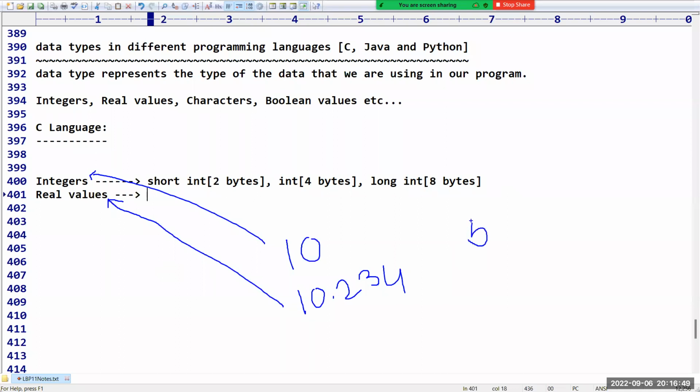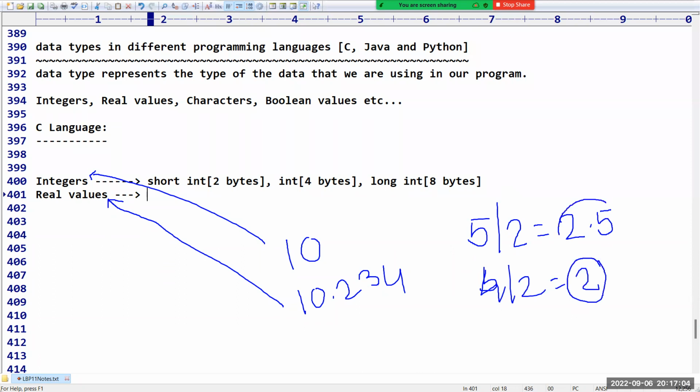For example, if you divide a number by 2, what result are we going to get in this example? 2.5, right? But if you take 4 by 2, we will get 2. So in this case, the result is integer type. In this case, the result is floating point type.